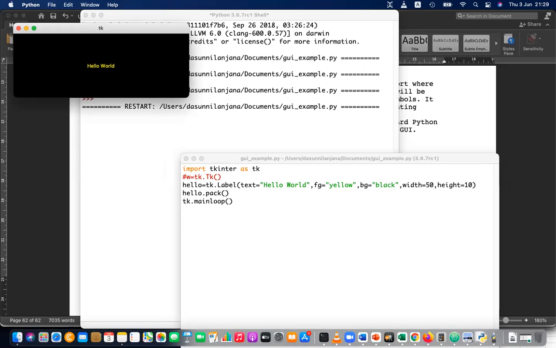And button function, similar to label function, you can use the button function. So try to add button also. So you can use tk.button and then add a button. So similar to that, you can give the text with height, background, foreground, and see, try to add a button too. Similar to this way, try to add a button.